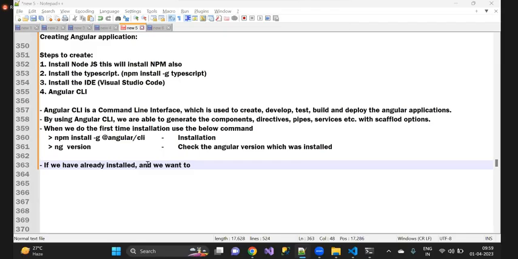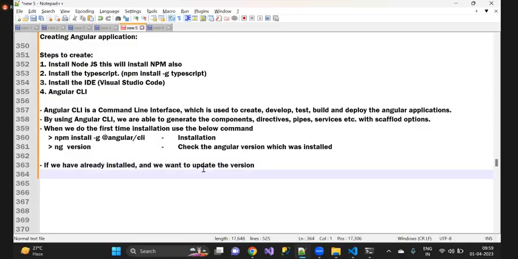Now you see, if we have already installed and we wanted to update the version, then what you can do is, the first step is to uninstall the existing version.